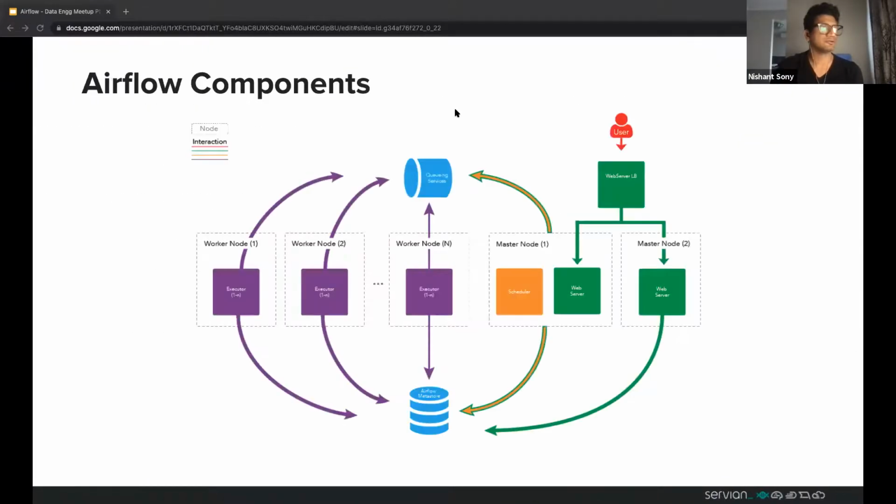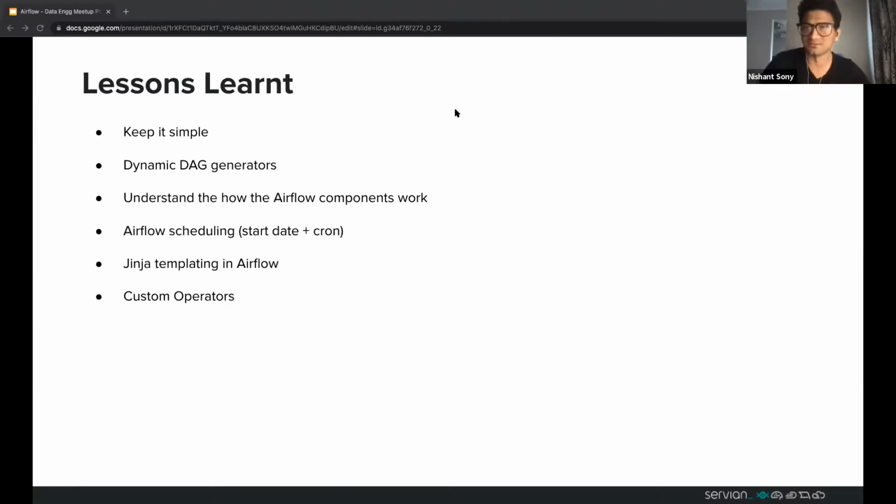I have the Airflow components bit, but I think we can just skip that for now. One thing that we missed out on last time around was the lessons learned, which we didn't get a chance to go through. So I just wanted to go through that. Yeah, if you want to go over this for a few more minutes, that'd be great. So in terms of lessons learned, again, this is purely based on my experience with Airflow in the last 2 to 3 years.